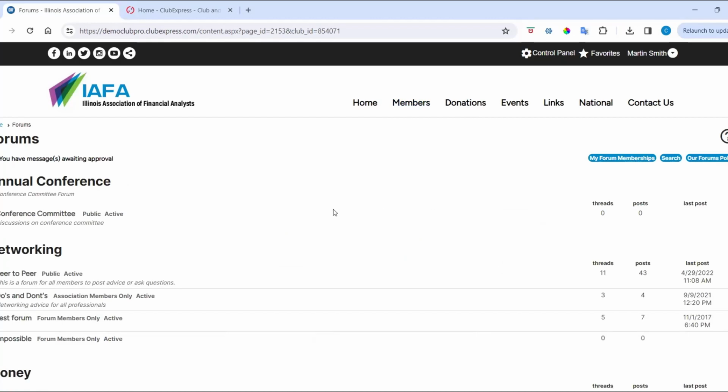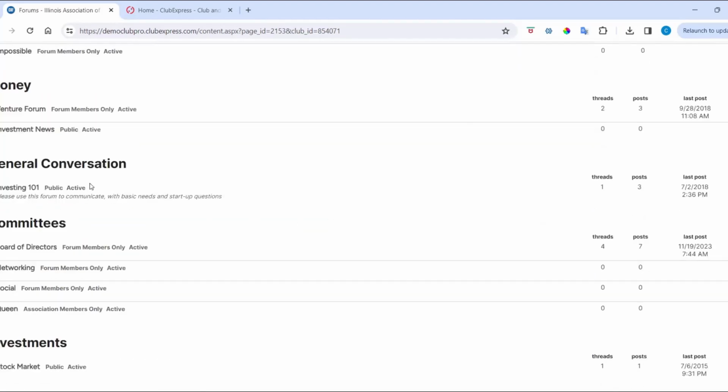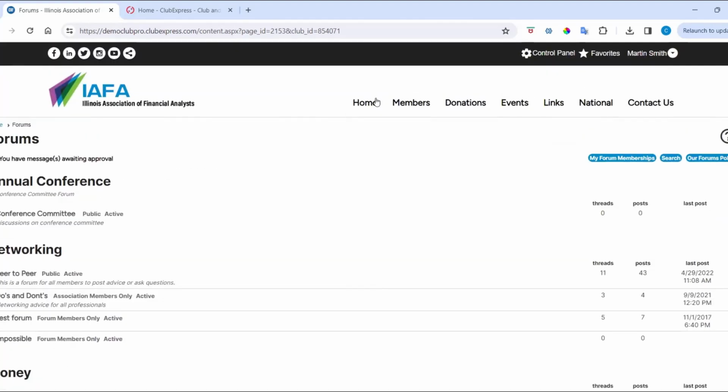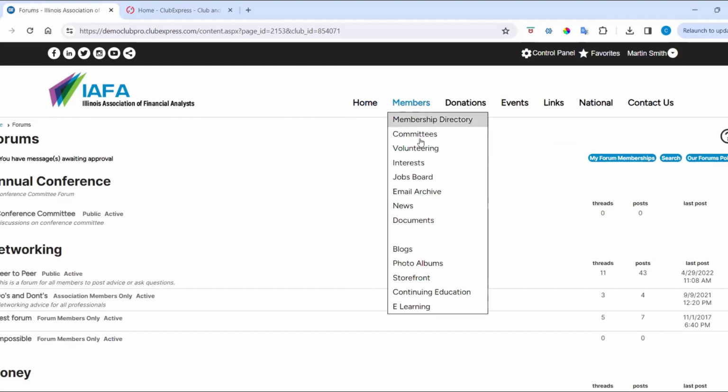So your forums, you would be able to chat with each other, especially if it's based on interest groups. So if I'm not a part of an interest group, I am not going to be seeing or getting notifications on that. I might be on the general forum, or maybe right here, general conversations. Or if you're in the board of directors, you can have a committee forum, etc. You are able to get those forums when you are looking.